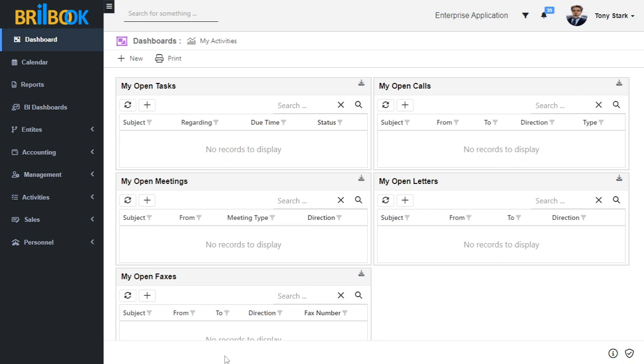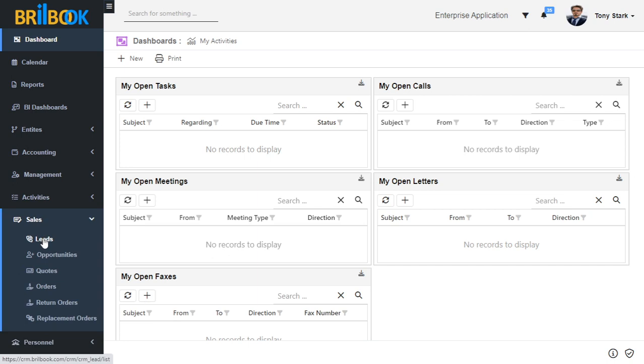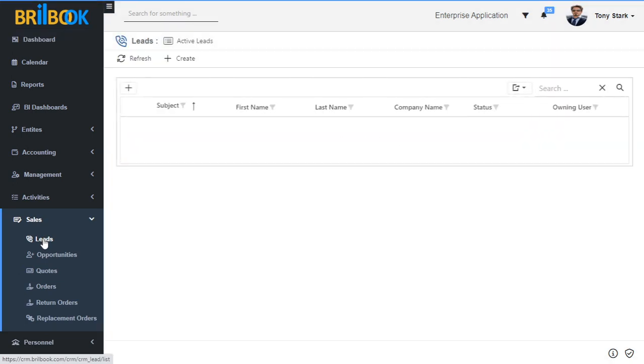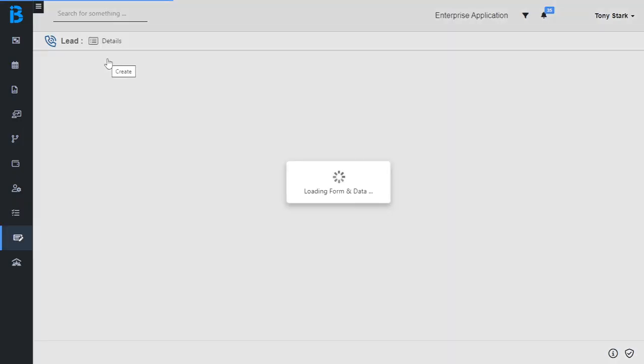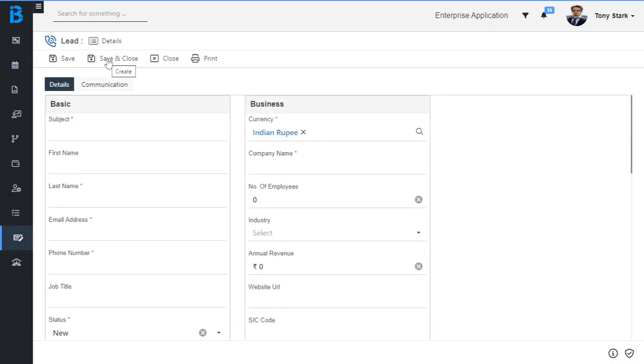To create a lead, navigate to the sales menu group, expand the sales menu group, click on leads menu, collapse this menu list. Here you can see the list page of lead. With the help of create button, we will create a lead record. Here you can see the create page of lead.